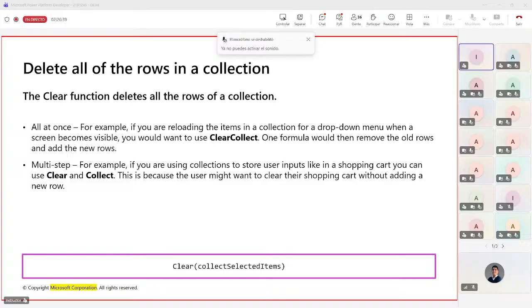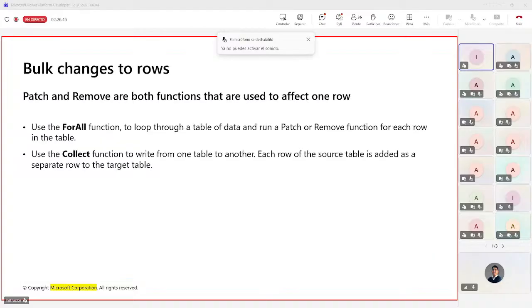Okay, got it. Right, so in case you're planning to look at bulk changes, you also will be able to run bulk changes to the rows. Now, if you are planning for that, you can use a ForAll function.